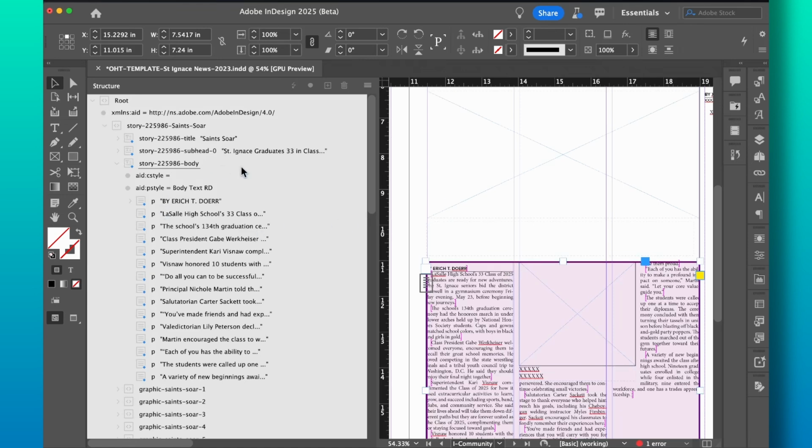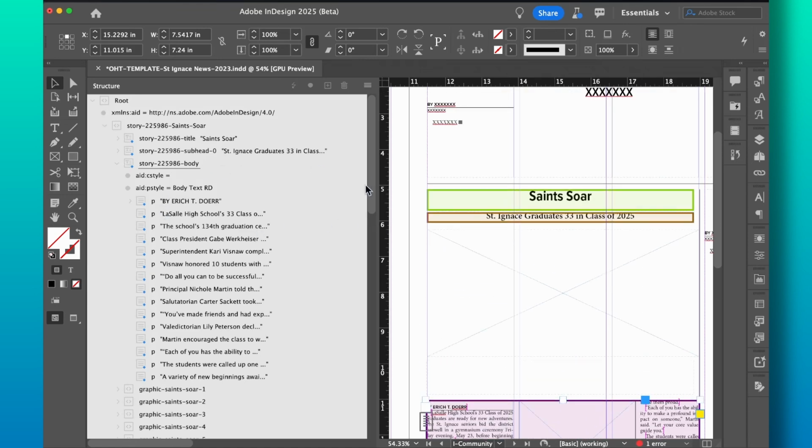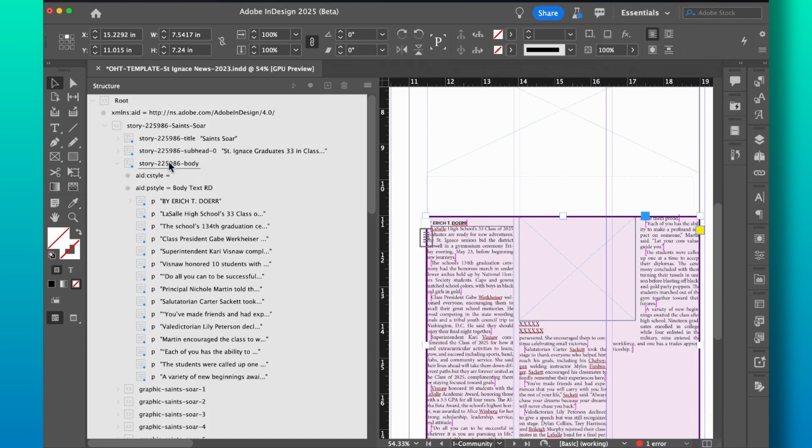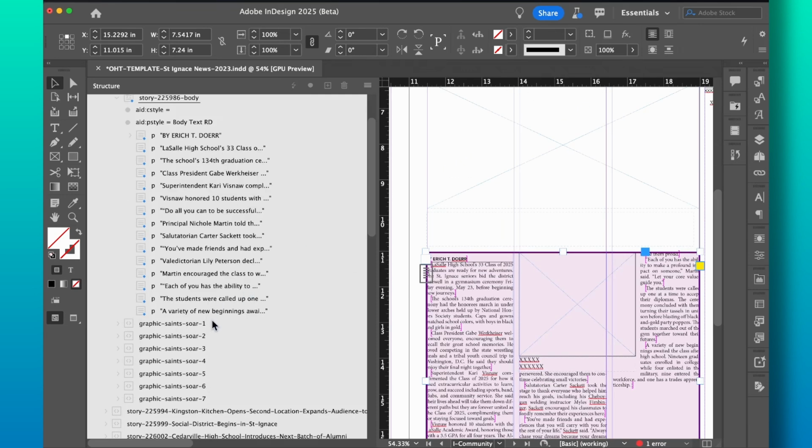So what we were just looking at here, let's just go back here. The title was an individual text element being dragged into an individual text frame. Same thing with the subhead, but for the body, we dragged the body container element that has all the paragraphs in it into our quote-unquote body frame, and then the individual paragraph styles, if given, will be assigned there.